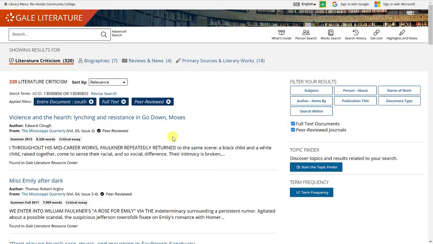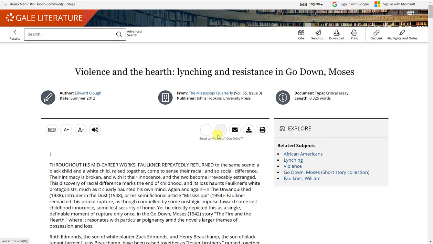As an example, I'm going to select the first article. When I click on the link, it will take me to the full article for reading. You'll notice up at the top is the full title, the author, date of publication, the source, the publisher, the document type, and the words.